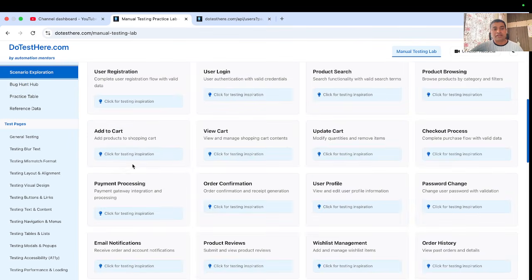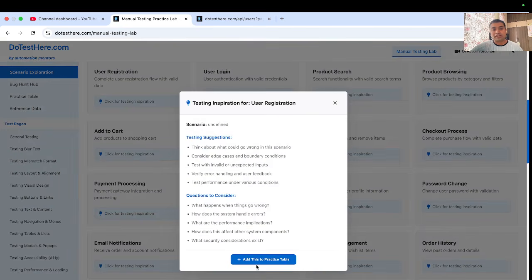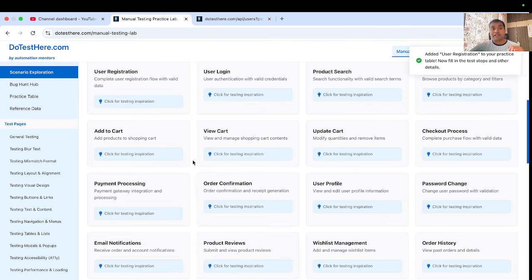So let me come here again. Let's say I want to do testing of user registration. What I need to do is hit on that, and as soon as I hit this one, it will get added to this practice table.